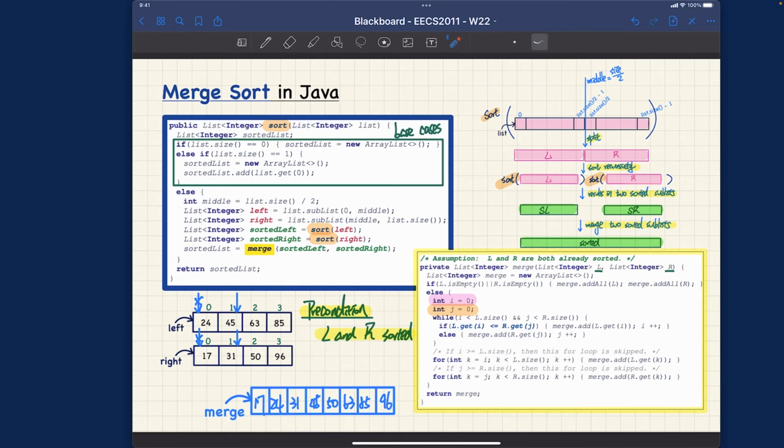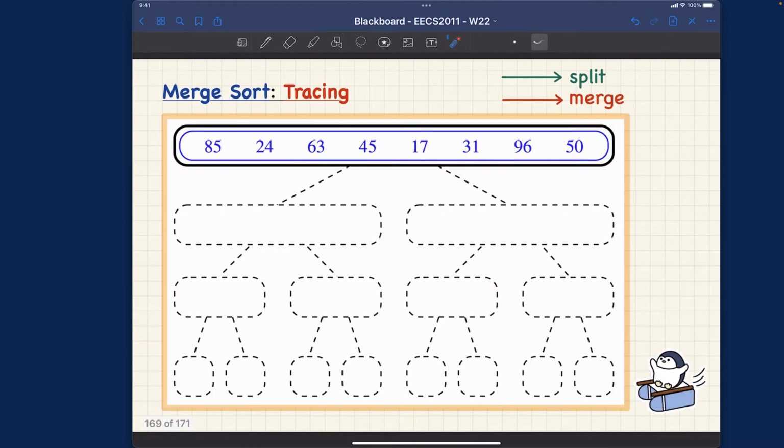Alright, so before we talk about the runtime analysis of the MergeSort routine, let's now do some quick tracing together. The input I have is an unsorted list that we start with over here. So that will be this list of numbers over here. How many numbers do we have? 1, 2, 3, 4, 5, 6, 7, 8.